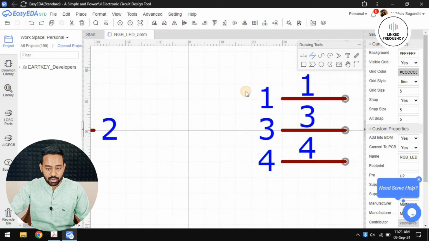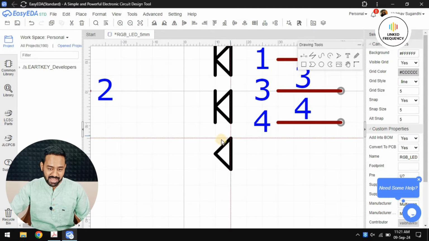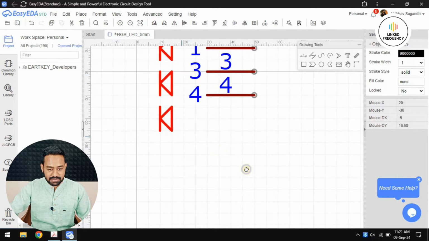And now I will draw the LED indication here. Just randomly, anywhere I will draw it. Later on I'll change it however I want. I'll just make sure that all are equally designed. You can copy paste them as well, but I prefer to draw them. Once we are done with that, I'll just drag them.